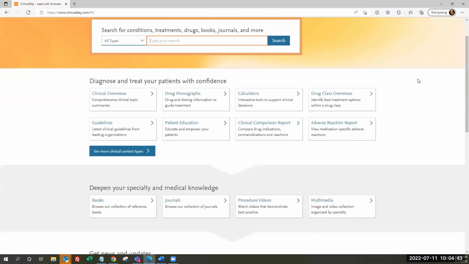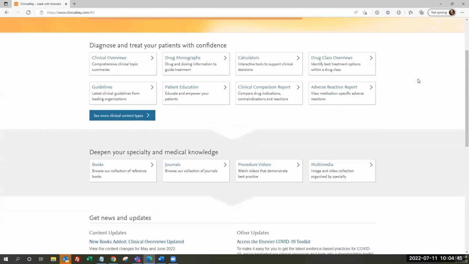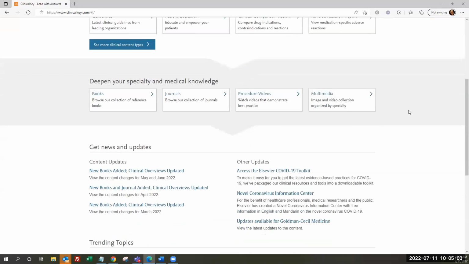If I scroll down a little bit, there's a section where I can browse the books, journals, procedural videos, and multimedia images or videos that are within the system. Now, I'm going to find these when I search, but if I want to go and look for a book or a journal, I can do that here as well. Below that, it's got our news and updates. I can view new books and journals that have been added, and clinical overviews that have been updated.